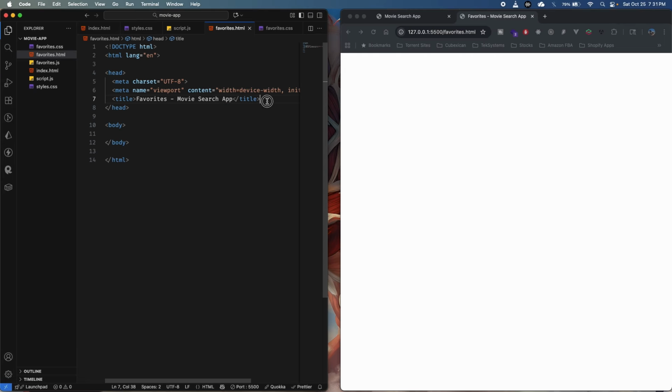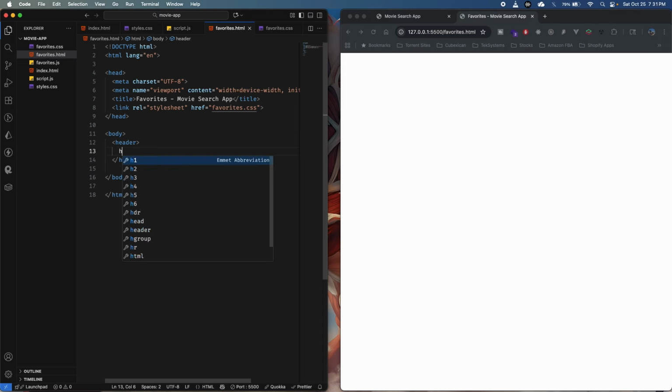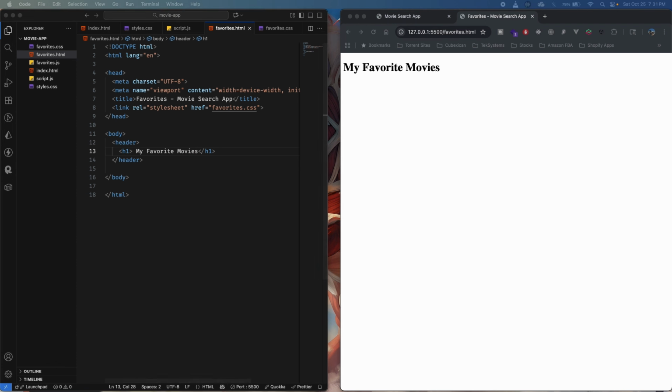Okay. Then here below this, we are going to be referencing also a CSS, but for this one it is going to be the favorites.css. Good. Then for the body here, I want to open a header tag. The header tag inside is going to have an h1 for the heading, and here I want to put my favorite movies, and I also want to be referencing the heart icon that we used previously on the index.html. Good.